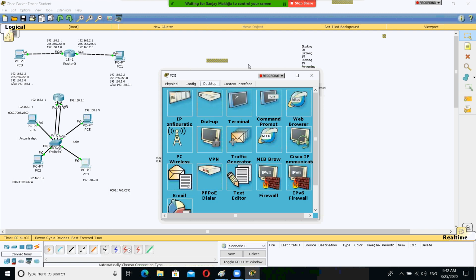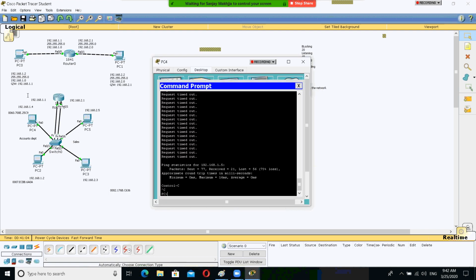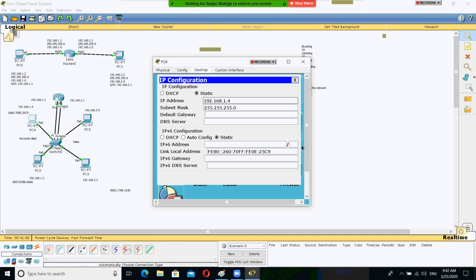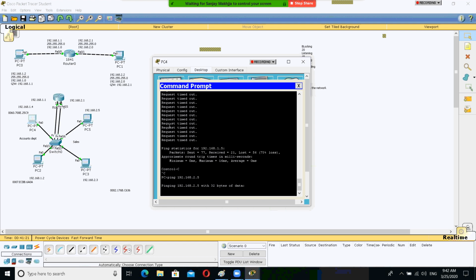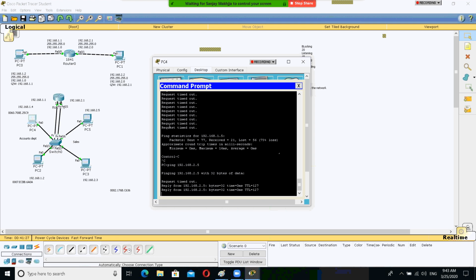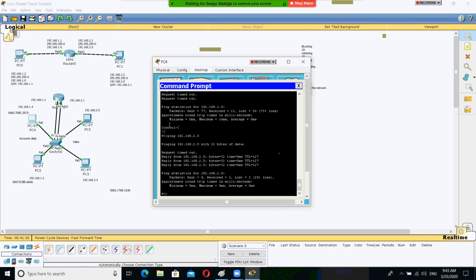Okay? Yeah. I will go to the first PC4. I will go and assign the gateway. And then I will try to ping 192.168.2.5. First packet will drop, and from the second packet, the ping will start. Did you understand? Okay. Now, I told you there is an explanation behind why the first packet gets dropped.